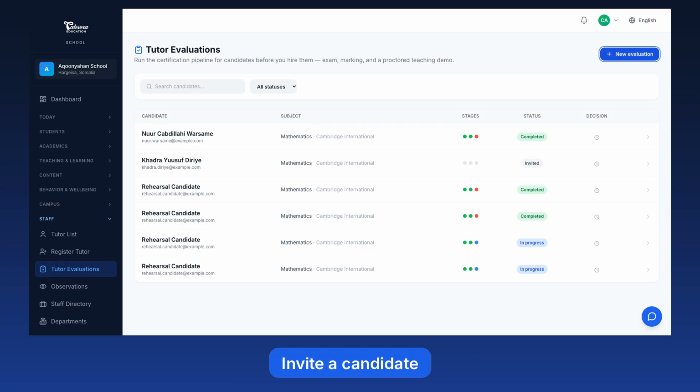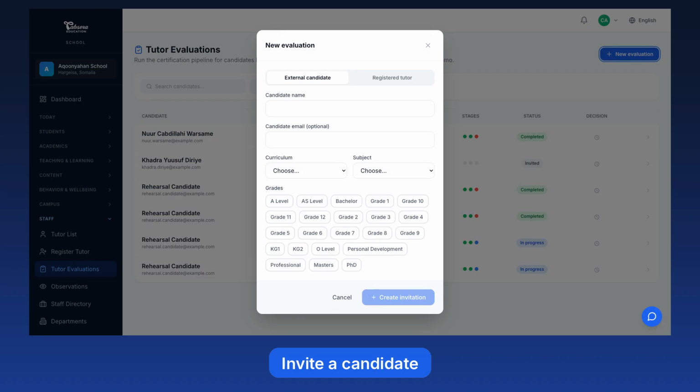New evaluation is the start. You can pick an existing center tutor, or an external candidate with a name and an email. Choose the subject and curriculum you are hiring for. The platform generates a secure link, valid for 2 weeks, that you email to them or hand over on a center device, and they complete the whole evaluation on it, with no account of their own.